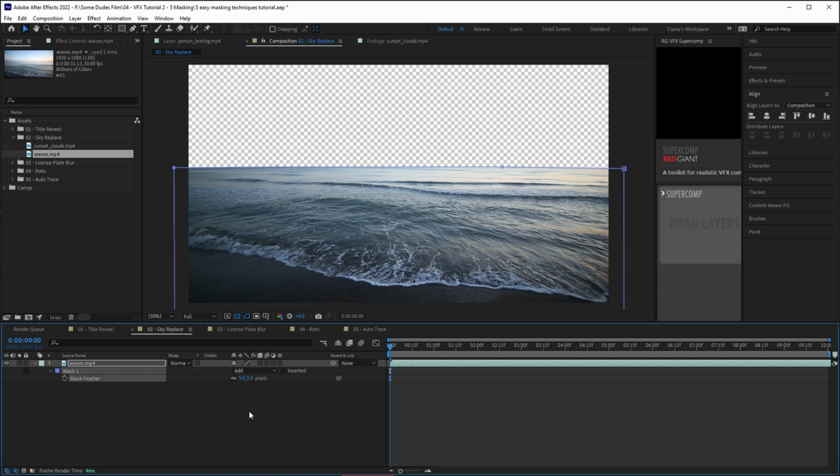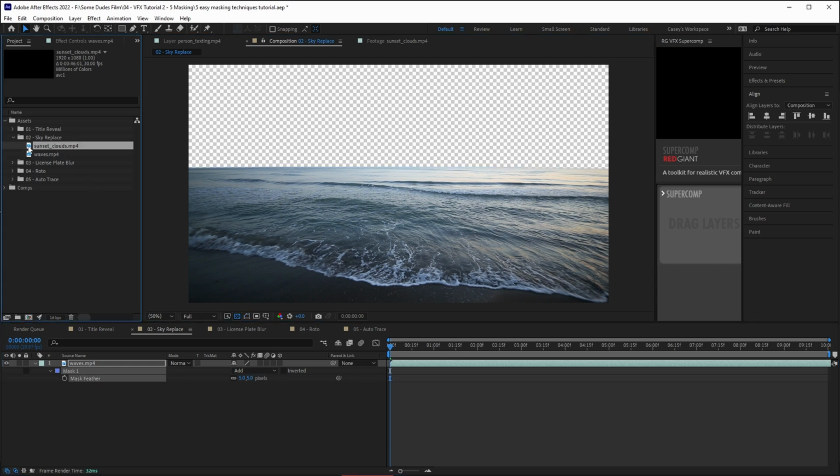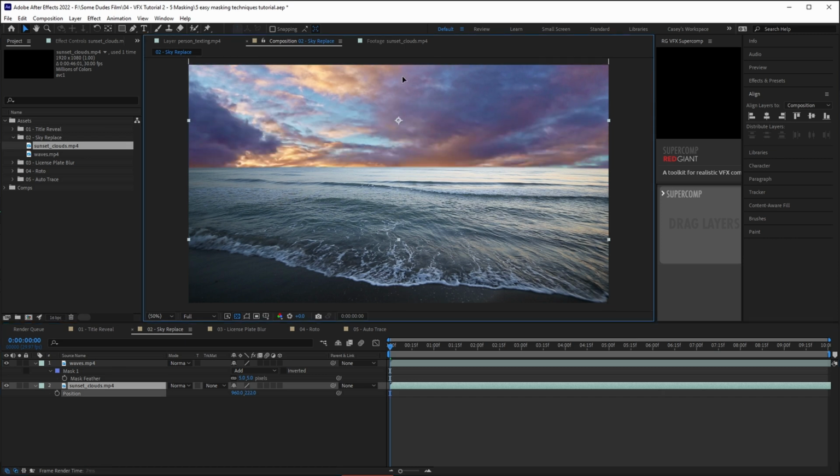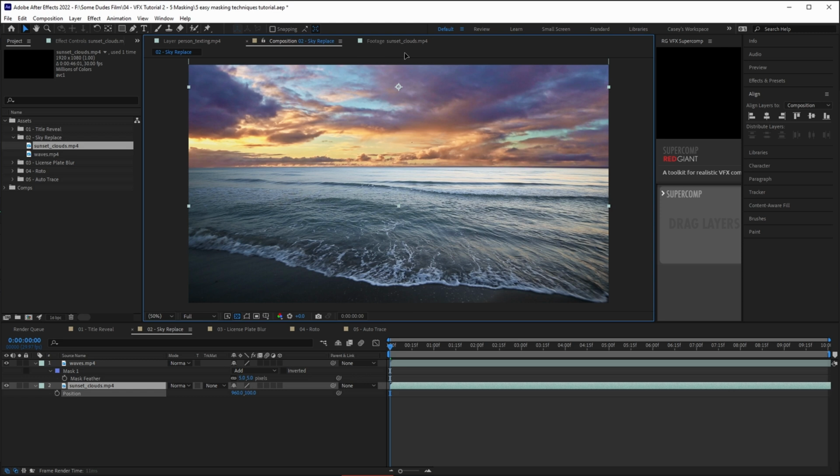Hit F on the keyboard for feather and add a small amount of feathering to help blend with the new background. Next, we'll select the new sky clip we want to use in our comp and drag and drop it underneath our masked foreground layer. Hit P on the keyboard for position or click and drag the background layer until the horizon matches with the foreground layer. Make sure to also pay attention to the lighting in the scene.